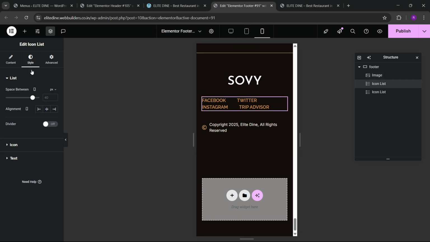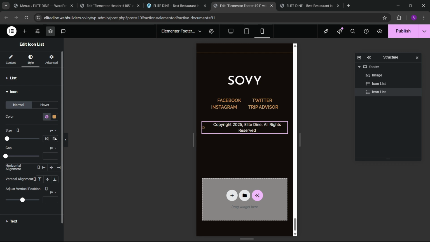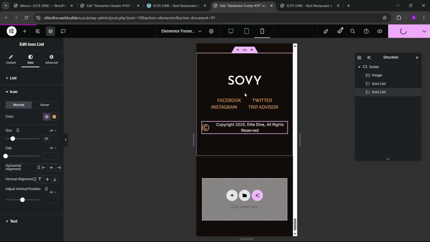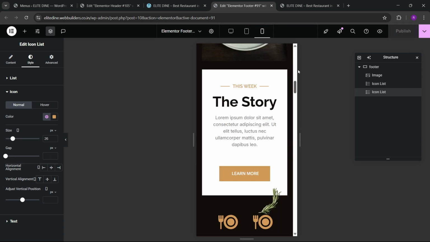And we can make this also in the center. Also, and we can make this in the center. And for the icon we can increase this icon size like this. Okay, let's publish.